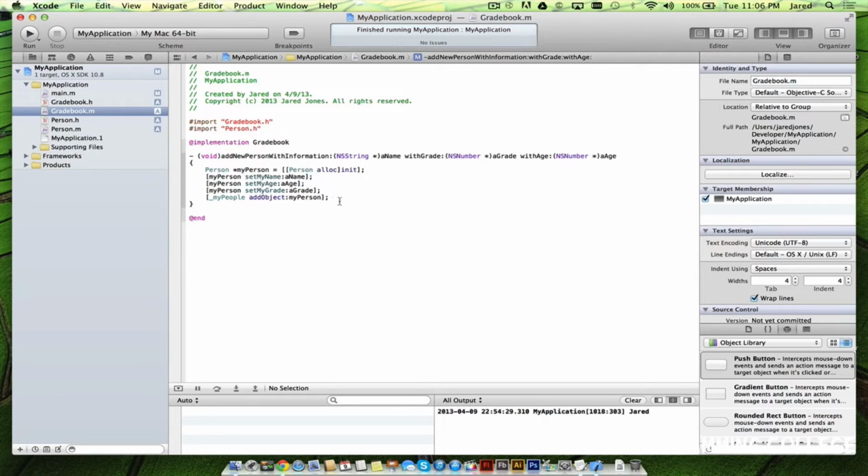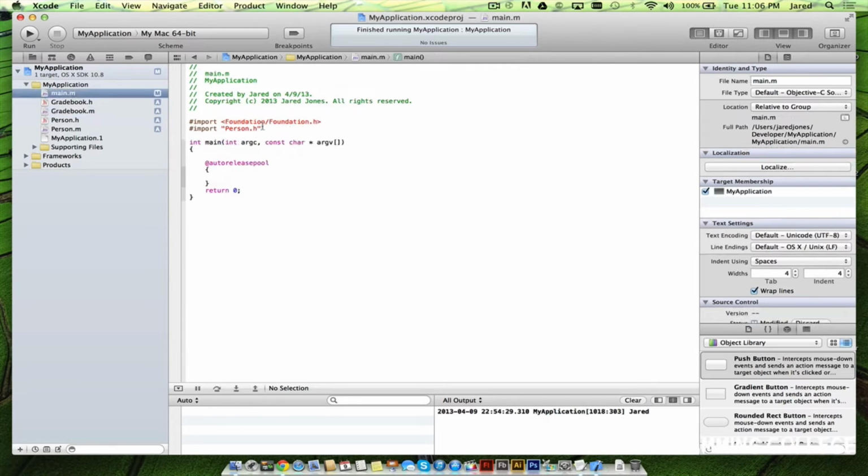So add new person with information. Now we've added this person to the gradebook. So if we go back to main, instead of importing person right here, let's import Gradebook.h. All right? And inside of the autorelease pool, we'll type Gradebook, my gradebook equals Gradebook, allocate in the heap, initialize this method. Okay.